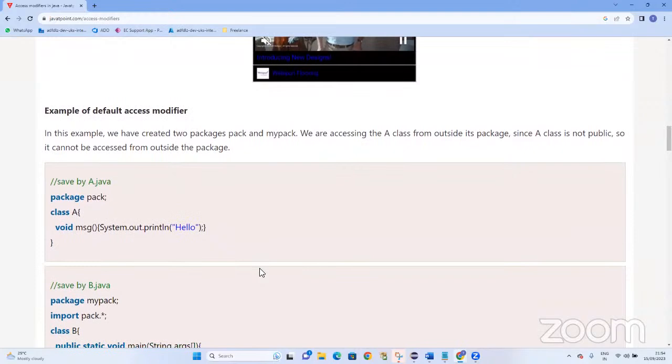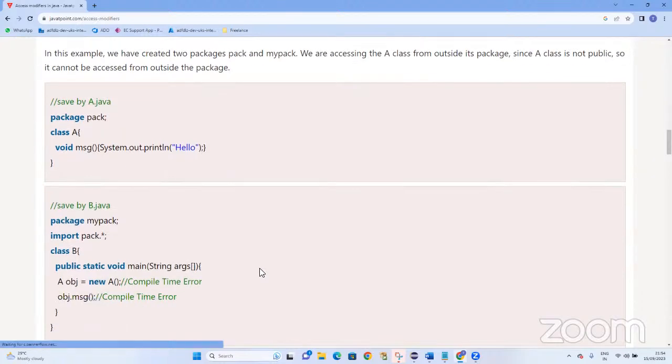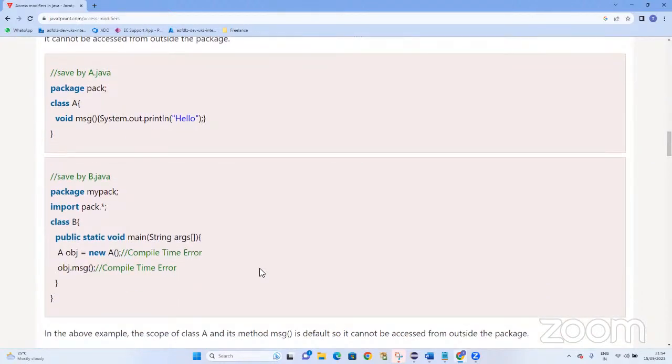Coming to default. Default, we know, is only within the package. Now if we see, there is a class A with method MSG. The message was returning hello in the console. And I'm trying to get this method outside of the package. It's a different package. That is a pack package. This is my pack package.